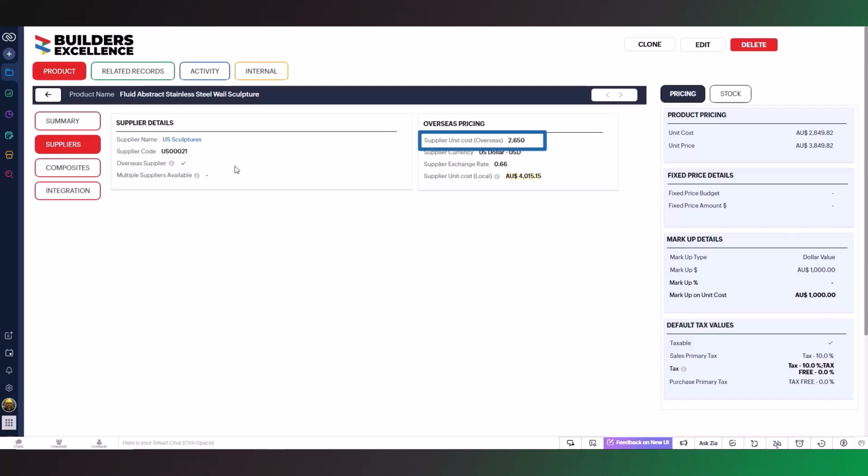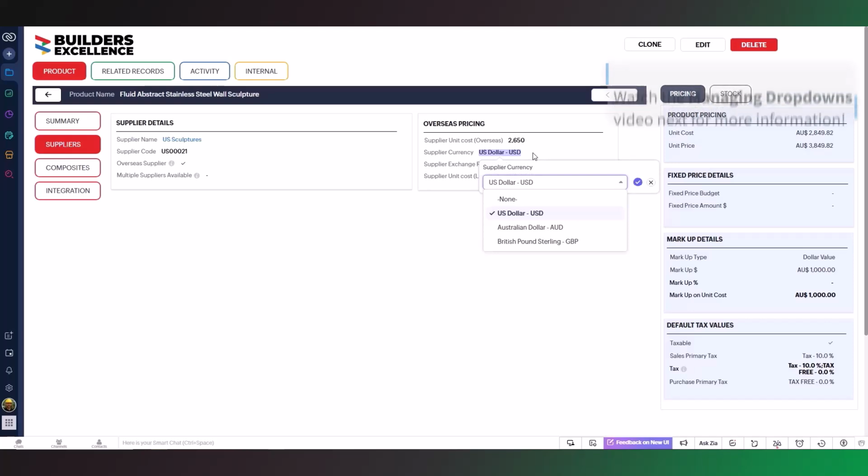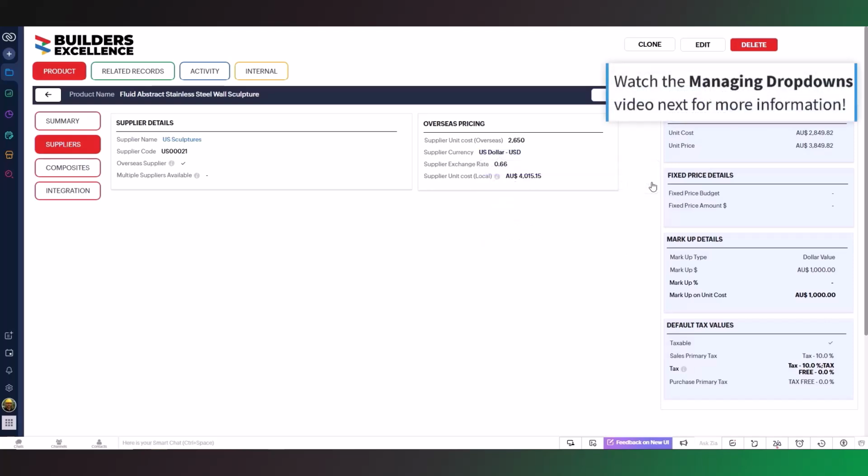The supplier unit cost is the cost of the product in overseas currency value. The supplier currency is a drop-down. You would have to add the pick list option of the currency you require to add. Watch the Managing Dropdowns video to learn how to add pick list values in your drop-down fields.